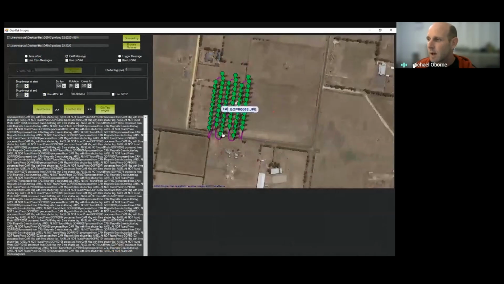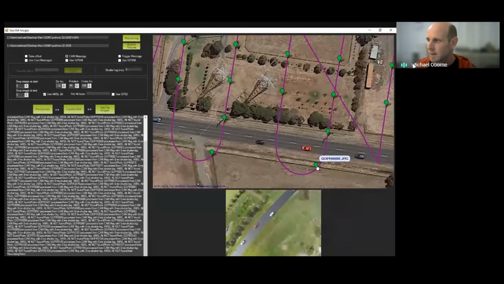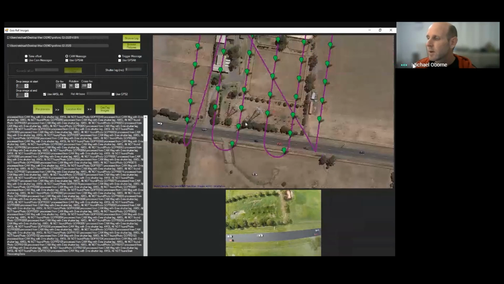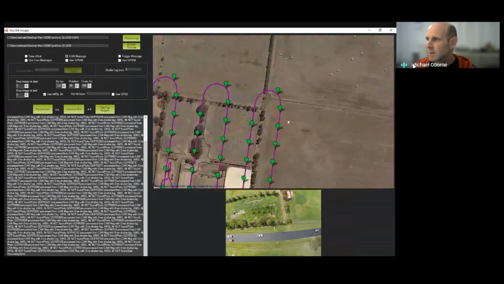So say this one here. This one looks like it was close to the road, so I'm going to click it. And sure enough, it looks pretty accurate to me. So this one should be on the far side of the road. Again, it is. This one on the other side of the road, it looks good. So this is just to check everything is doing what it's meant to be doing.